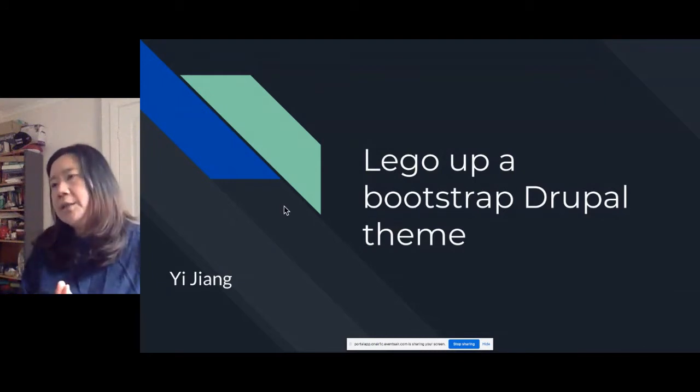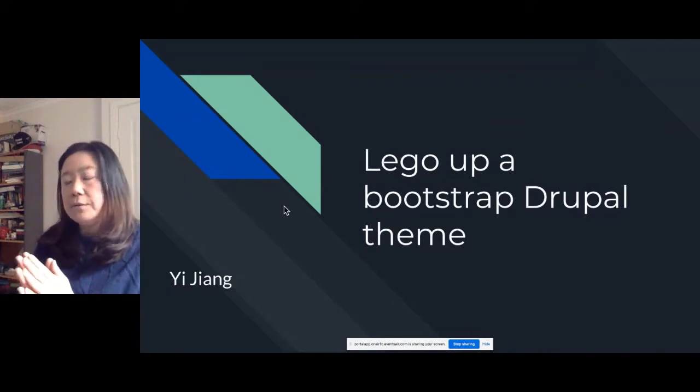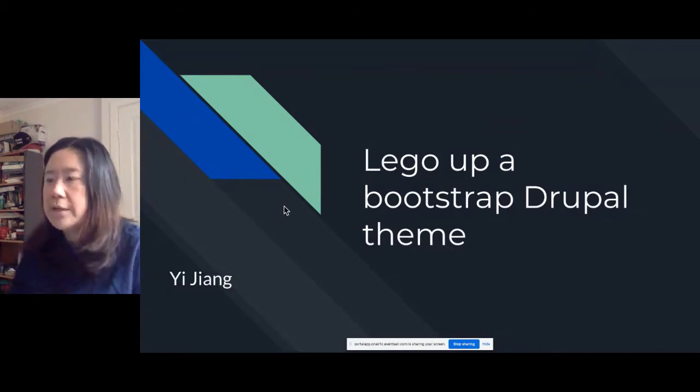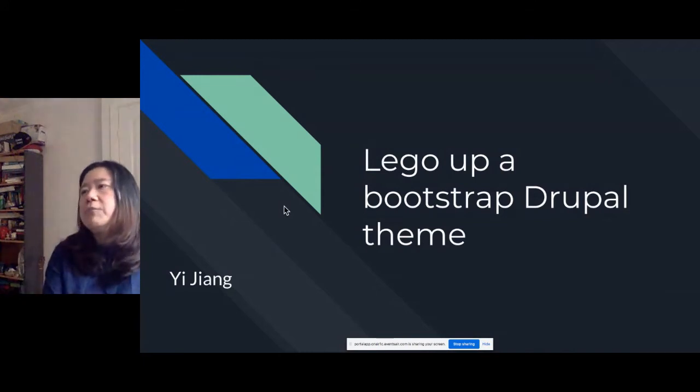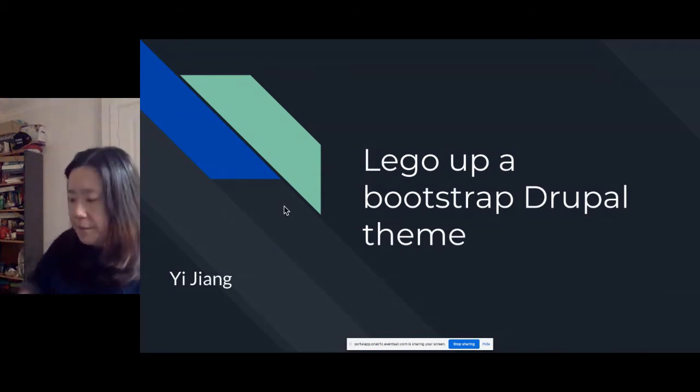My name is E. This session doesn't sound very interesting. Who wants to actually build a Bootstrap theme right now in Drupal 8? But let's go in.